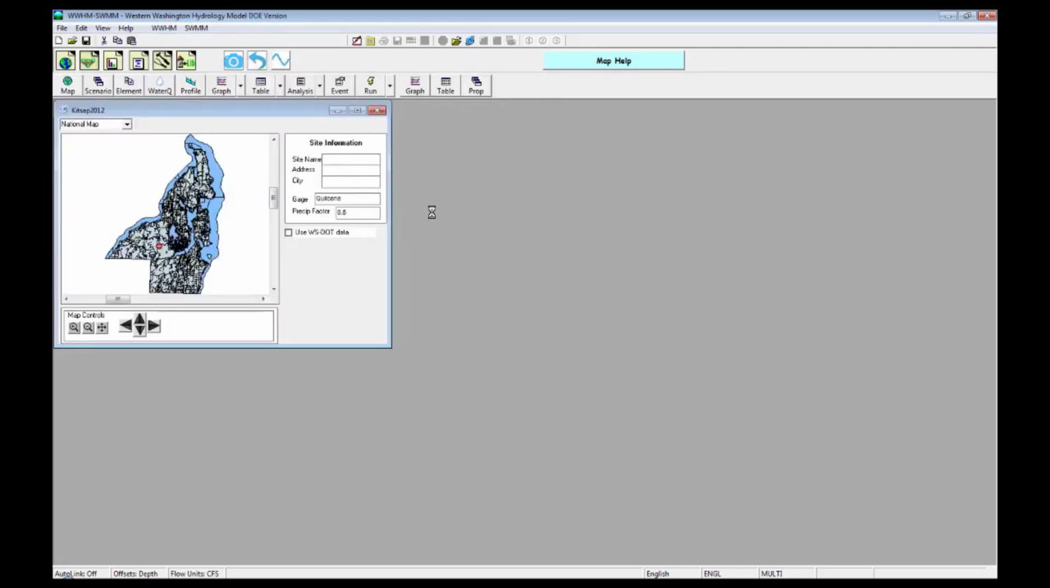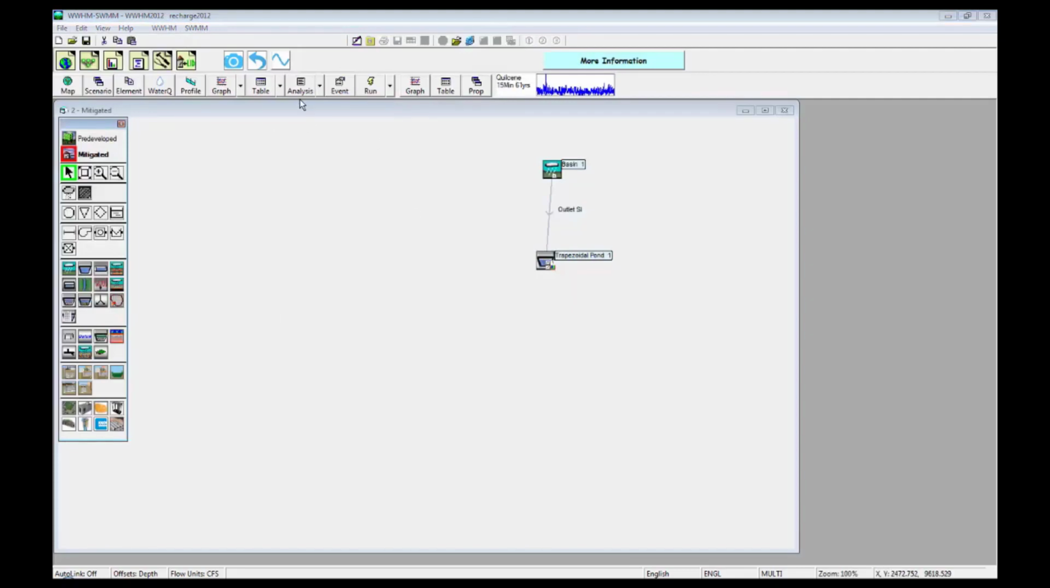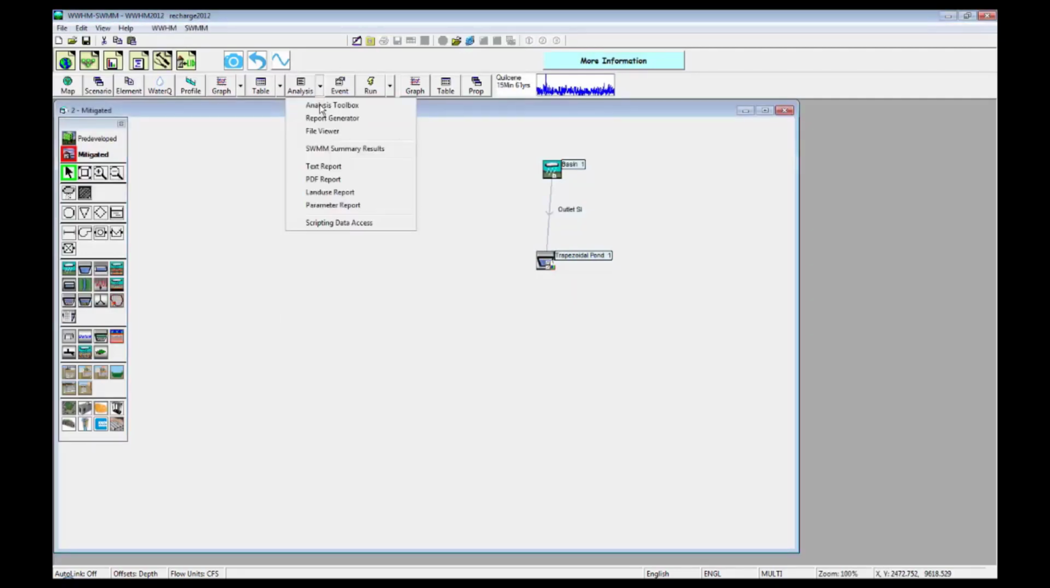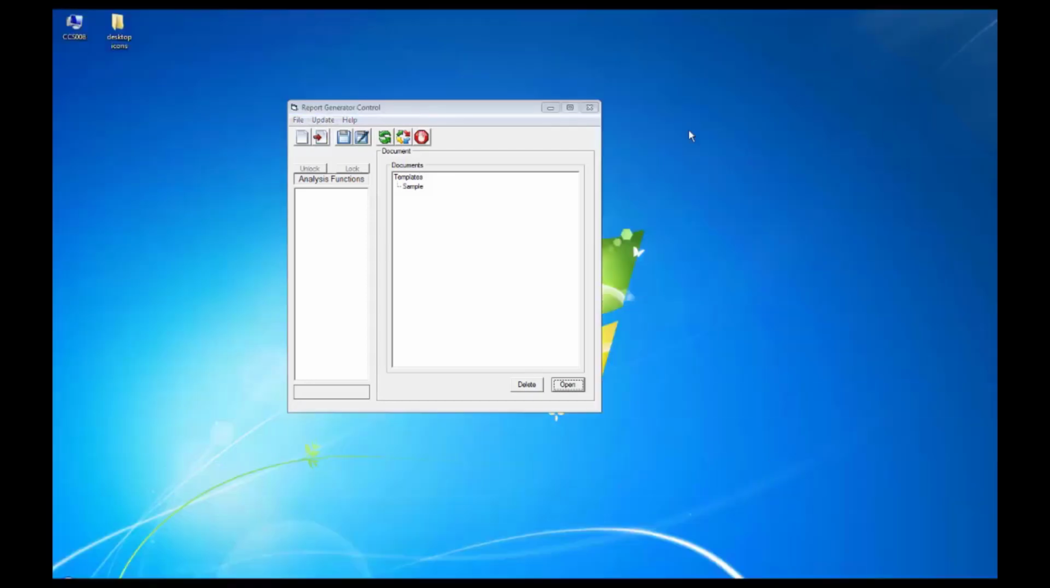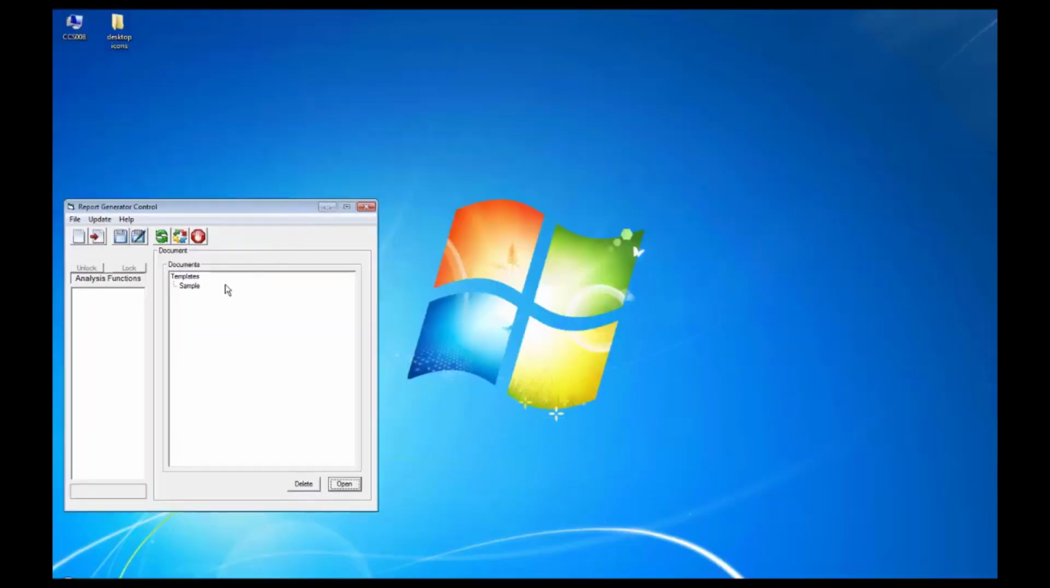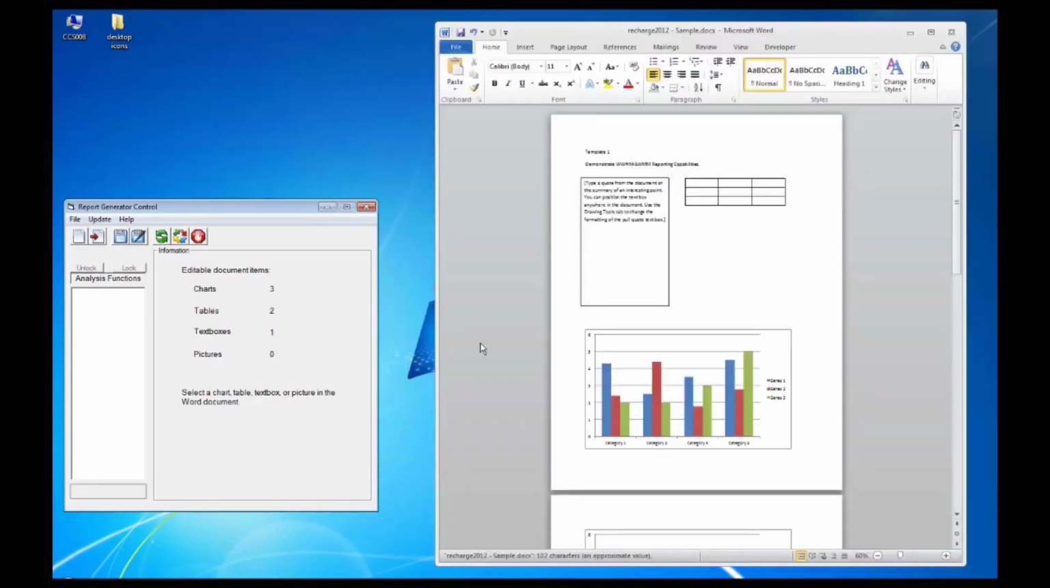We'll load an existing project, then select the Analysis button and the drop-down. Select Report Generator, and this shows us a list of templates and reports that we have. At the moment we only have templates, so we'll open up our sample template.